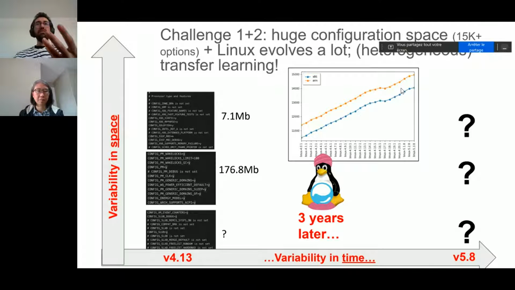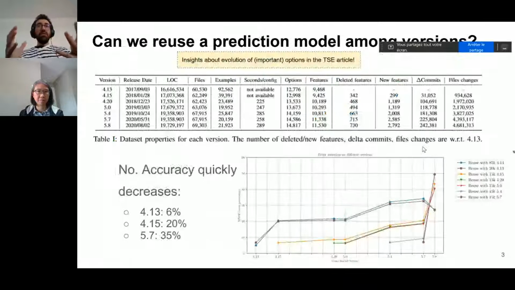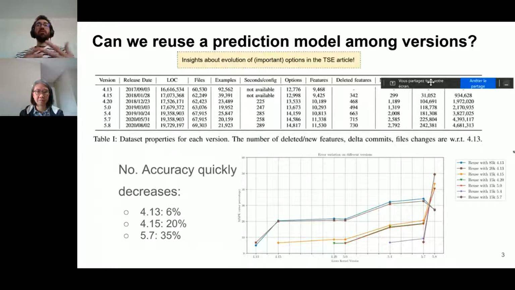So there is a need to answer whether we can reuse the prediction model we built, and if we cannot, can we apply some heterogeneous transfer learning to reuse it on later versions? We started by first answering this question: can we reuse a prediction model among versions? To do this, we selected several versions of the Linux kernel, starting from 4.13 to 5.8.